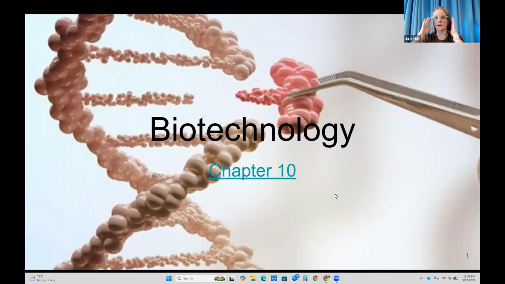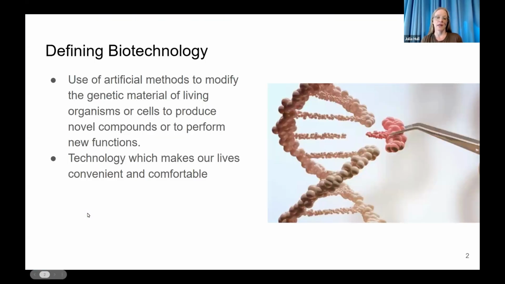In our last chapter, we talked about the structure of DNA, replication, and then how genes are expressed. And this chapter is all about how we can take that knowledge and apply it to make our lives more comfortable and more convenient. That's the definition of biotechnology: we're going to artificially modify the genetic material of any living organism or certain cells that will allow them to perform novel functions or to create compounds that we can then use to make our lives more convenient and comfortable.